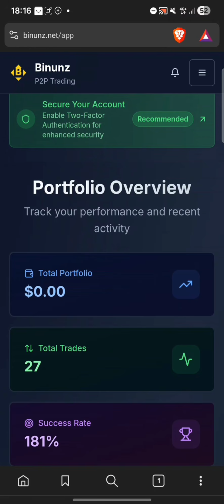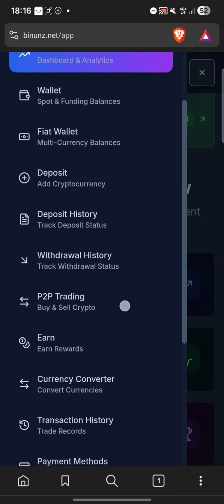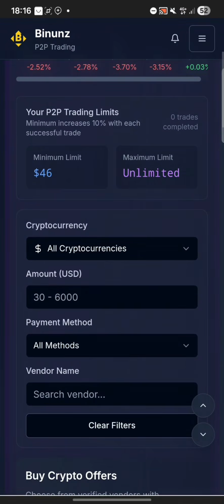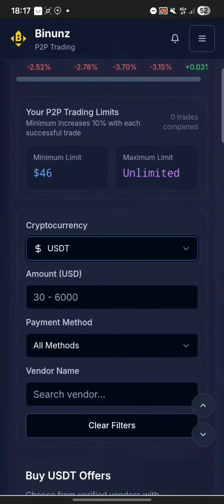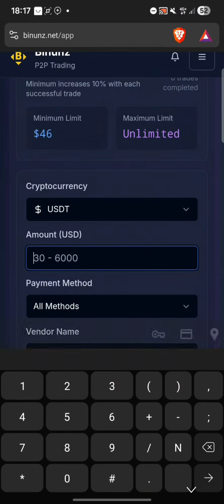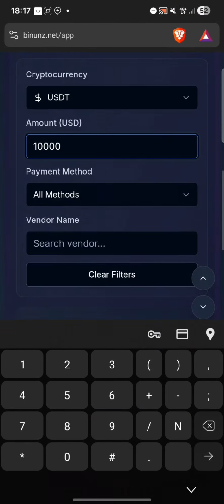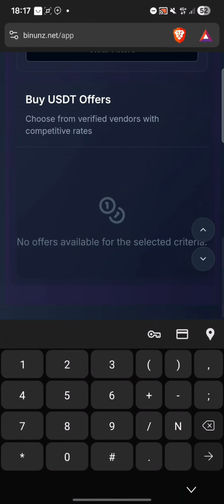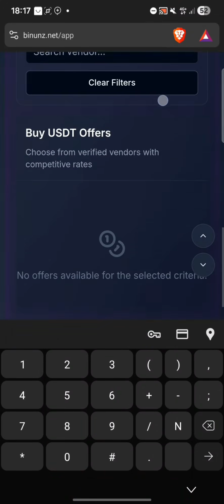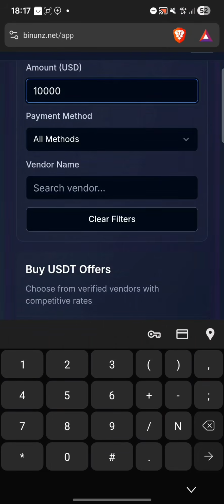So guys, the first step now to begin making money, we need to go to P2P, guys. We are going to buy USDT on Binance, and then we come and sell it on Binance P2P. So what you do is you click on the three dots on your right, and then you go to P2P trading, guys, and then you choose USDT. That's the crypto that we are going to sell. And then next step, you choose amount. So let's say you have 10,000 USDT, and then you see there are no offers. So if I have 10,000, I can't sell to anyone because of what we call P2P limits.